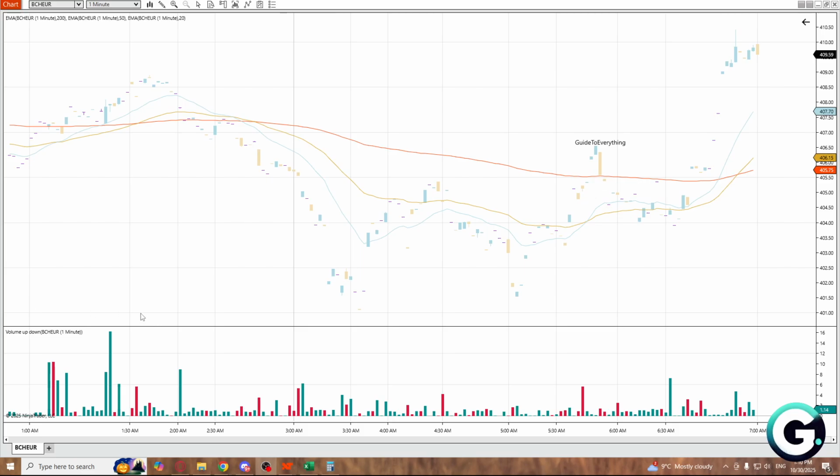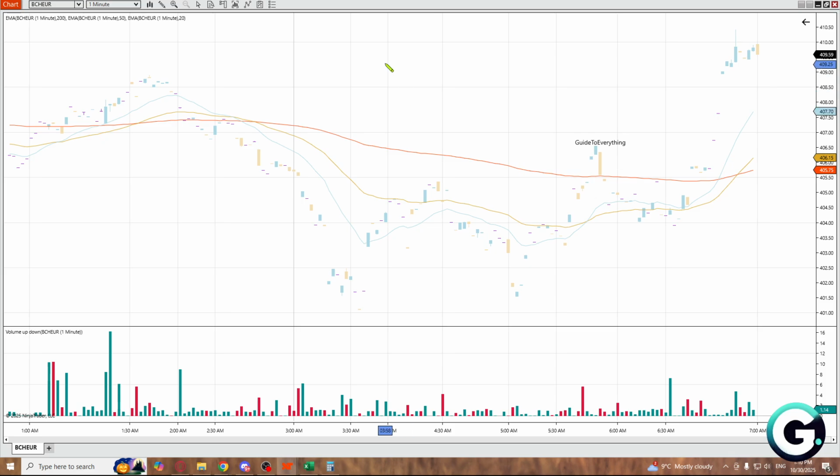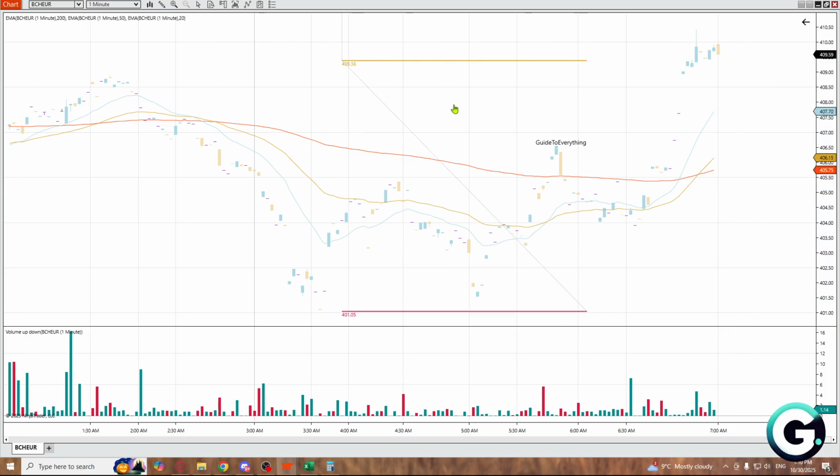Welcome guys, and today I'm going to show you how to add risk reward ratio in NinjaTrader. So go to the pencil right here, click on that one and you'll see risk reward, and just drag with your mouse down and click it again to save it.